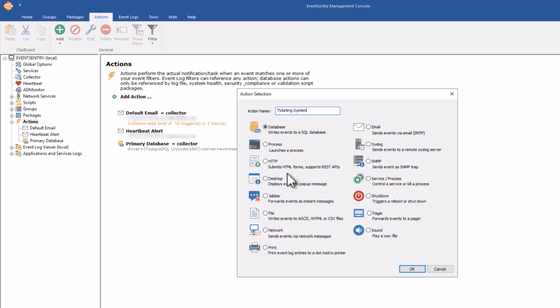Jabber is more of a legacy notification protocol that EventSentry also supports. If you have a Jabber server, you can configure it here, Jabber server and client, then you can use that. File is very simple, that simply writes events to a file, either in ASCII, HTML, or CSV format. Network sends a network message, not used much anymore, but it's similar to the net send command that you would do from the command line. And talking about not used much anymore, there is the print action, which writes event log entries to a dot matrix printer if you still have one of those.